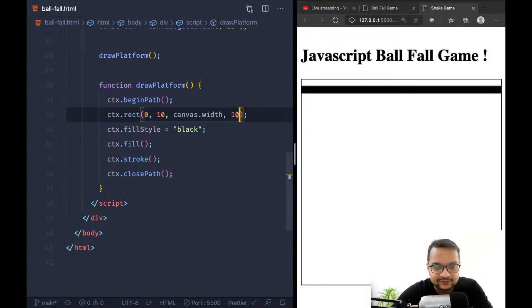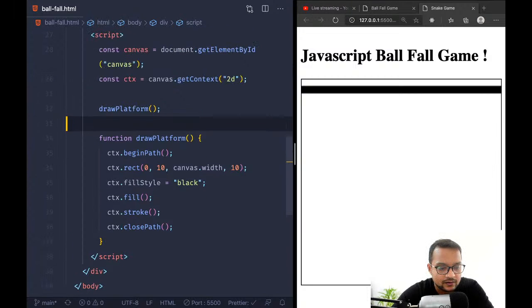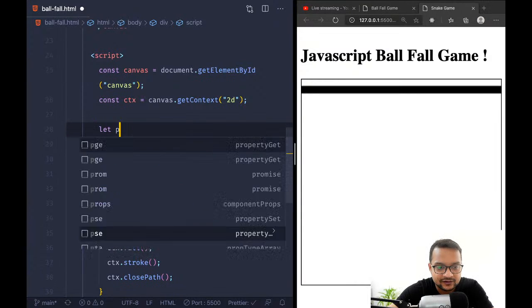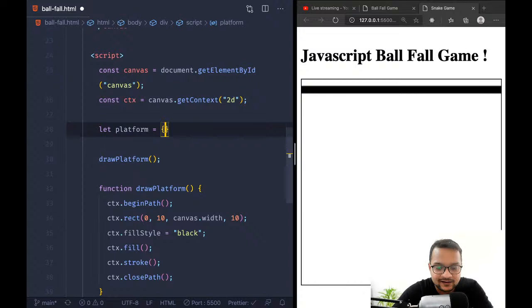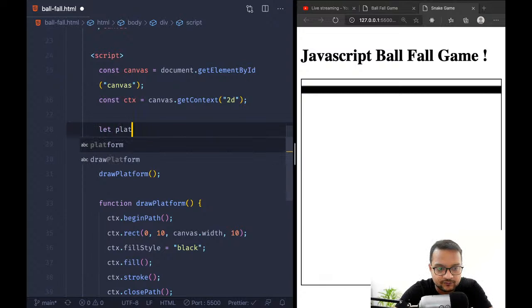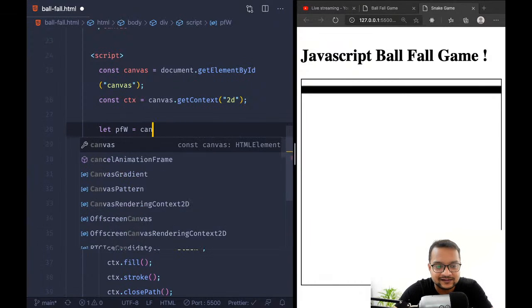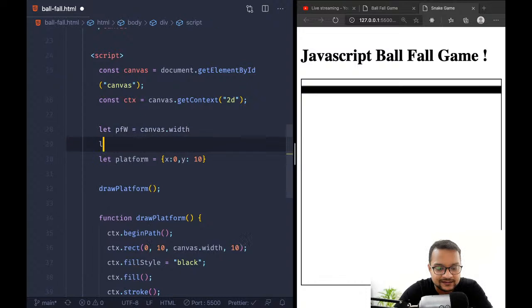Okay, so since we have this platform, I can have the platform details. So let's create the platform, and platform details are like we need X should be 0, then Y should be 10 for now, and then I'm going to create another platform width, and instead of writing full platform I say PLW, so platform width, or PF, platform. PF is a platform. So platform width is canvas dot width, and then let platform height is equal to 10.